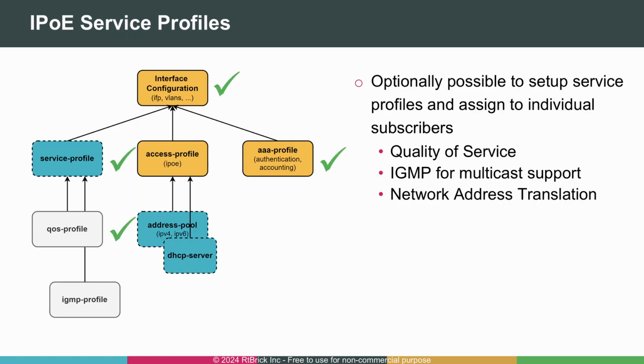To conclude the section on configuring IPoE and RBFS, we would like to briefly mention that there are also service profiles. Service profiles can be defined using the set access service profile command and bound to the access interface. Without going into further details, the service profiles offer the possibility of providing subscriber-specific services, such as quality of service, multicast support, network address translation, or subscriber-related access control lists.